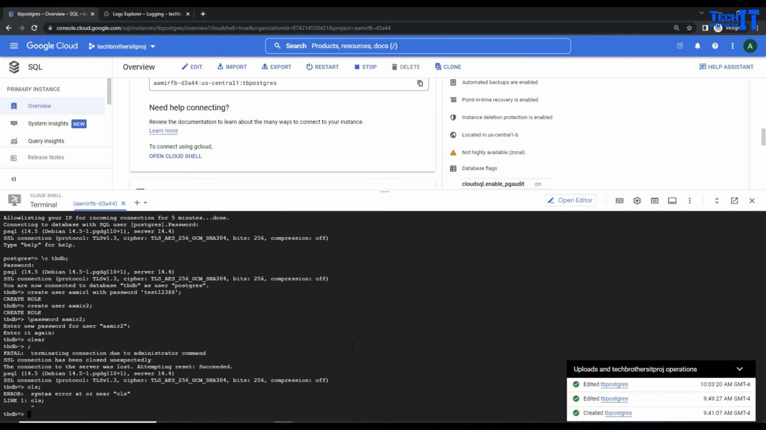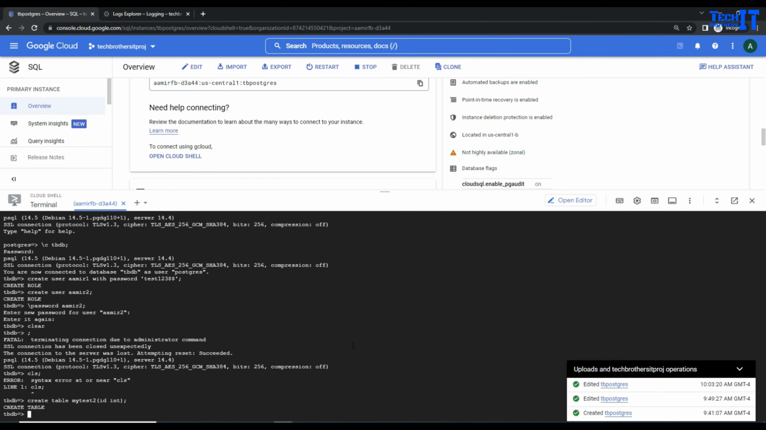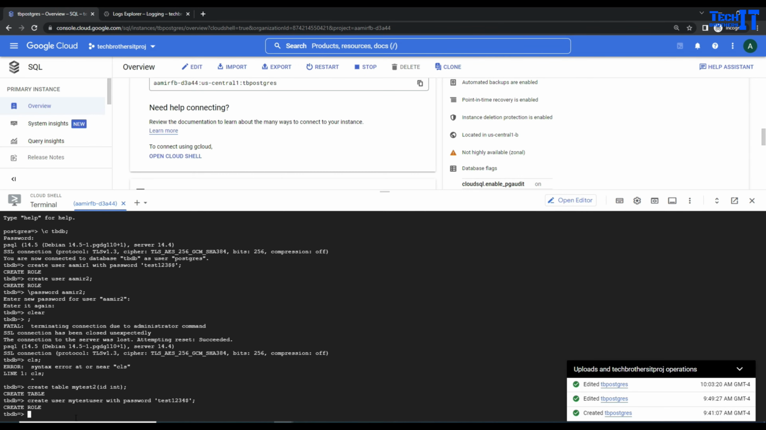Anyways, so what I'm going to do, I'm going to create our table, create table mytest2 (id integer), and then that should do it. And then I'm going to say create role or create user with password. Let me do this actually, mytestuser, with the password test123$. Okay, so our user is created, you can see right there, and our table is created.